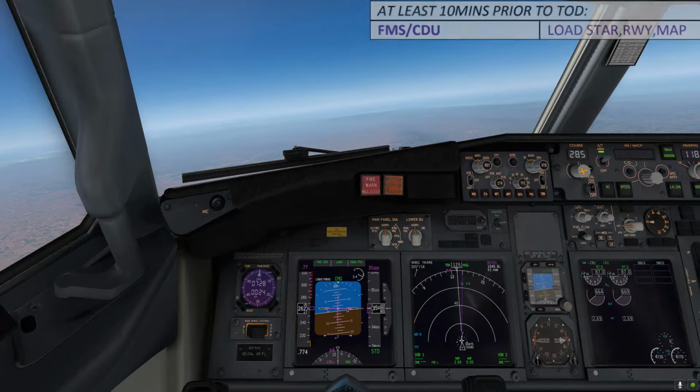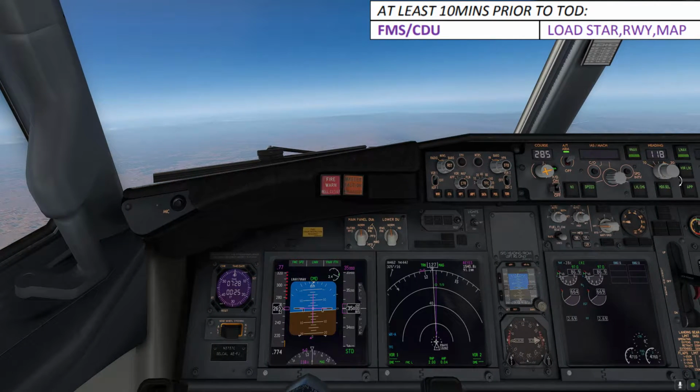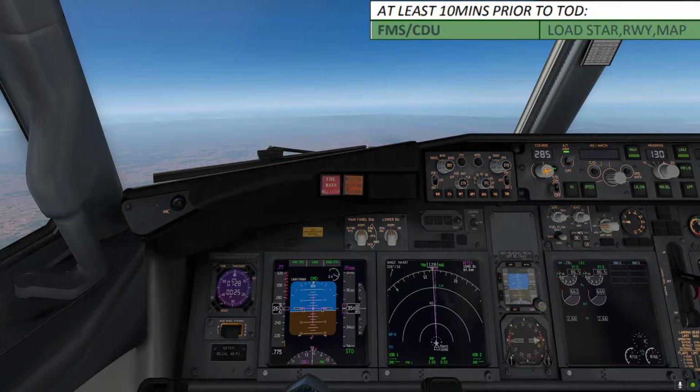Now according to the Kenair checklist, we want to be entering the STAR and arrival runway information about 10 minutes before reaching our top of descent point. However, as mentioned in previous episodes, to preserve the linear and instructional nature of the series, I entered the arrival procedure as well as the arrival runway on the ground at San Francisco itself, so we're already prepared in that respect.